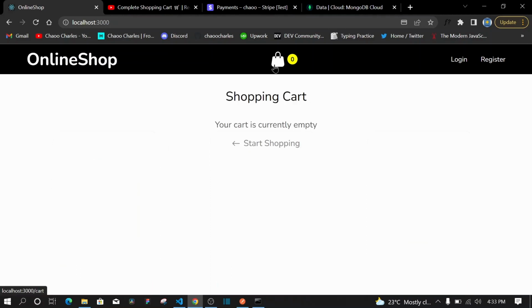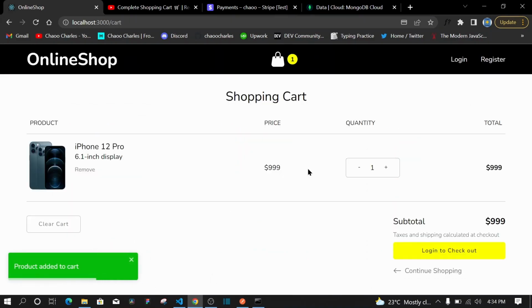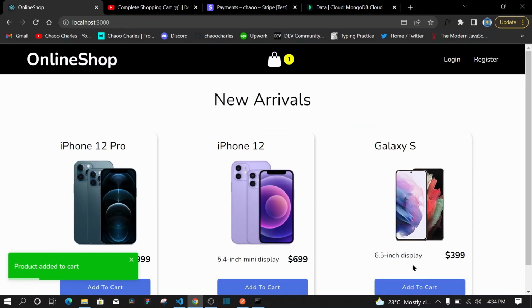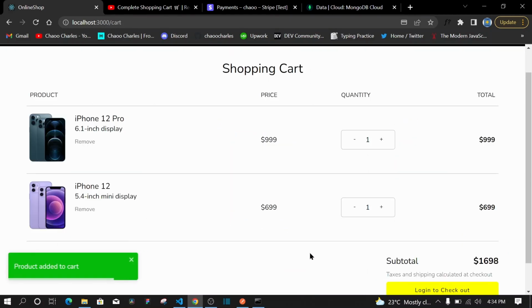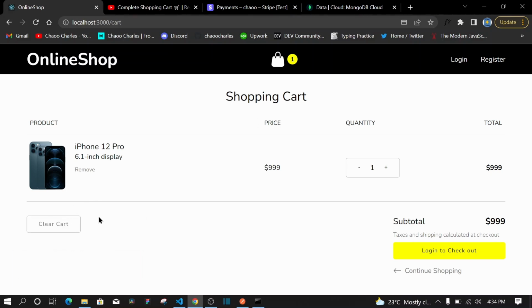And this is how this online shop works. So right here we have the cart. Right now it's empty, so I can start shopping and I can add an item to cart. So I can continue shopping right here and I can add another item to cart. I can add the quantity for a particular item right here, and it will calculate the subtotal automatically. I can also decrease the quantity, and I can as well remove an item from cart. Also right here we have a button to clear the cart, but I don't want to clear it right now.